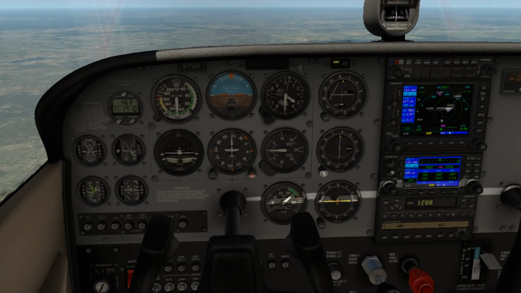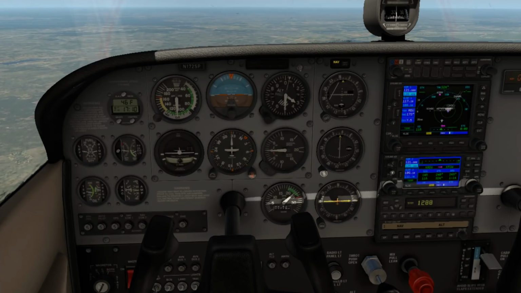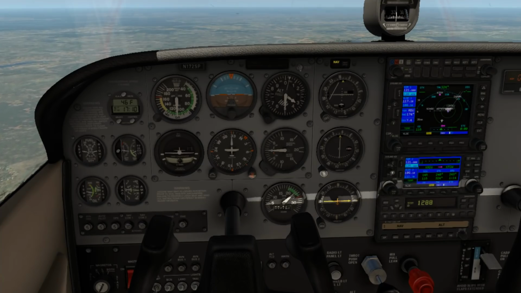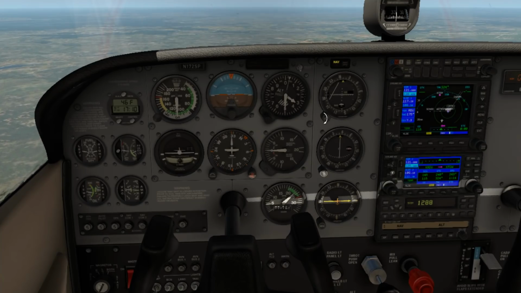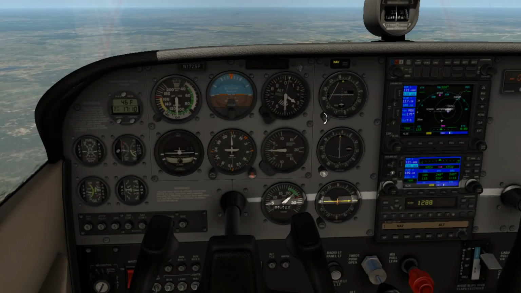As we are now on a 45 degree intercept to fly a heading of 010 inbound to the VOR, we should pretty soon observe the needle to start moving, and as soon as it does that, the autopilot will intercept the radial for tracking towards the station.